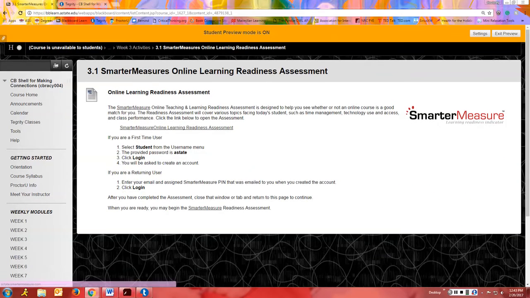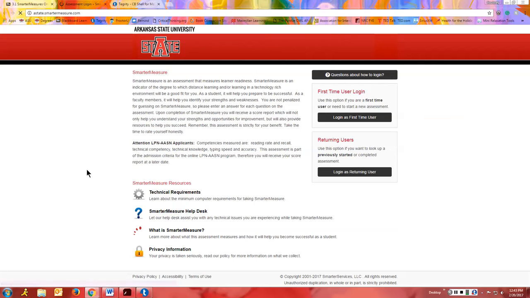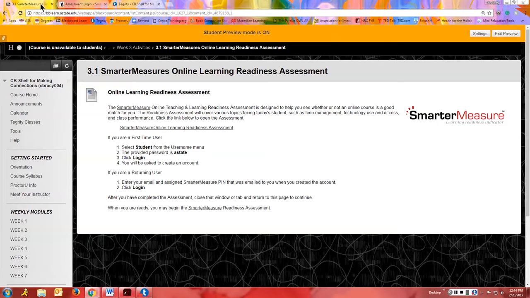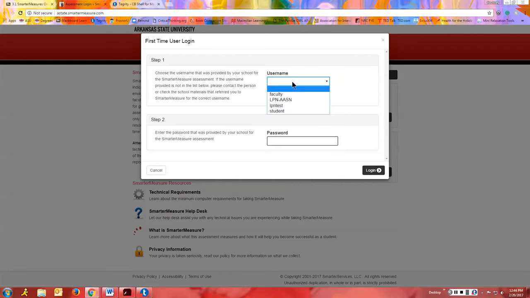This is where you go online to take it. So I'm going to click on that and let it open. Okay, so I'm a first-time user, so I'm going to come over here and log in as first-time user. And I forgot what it said right here, so let's go back and look. I'm going to select student from the username menu, and then the password is A-State. So let's go to student, A-State for the password, and I'm going to click login.